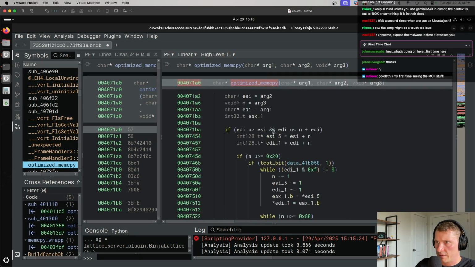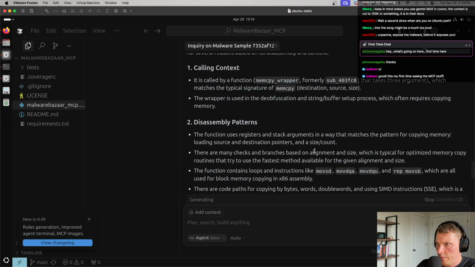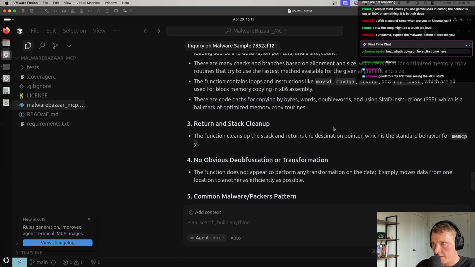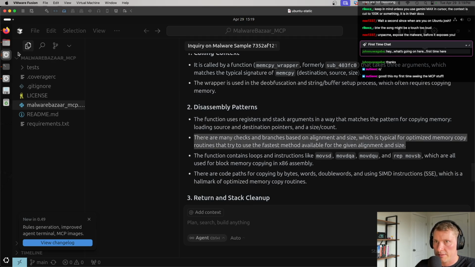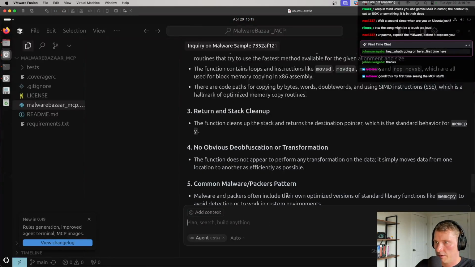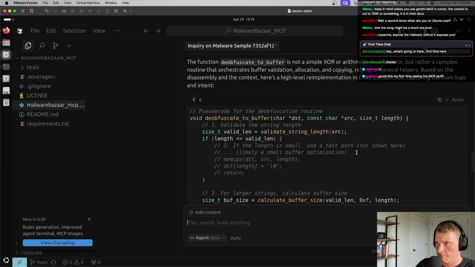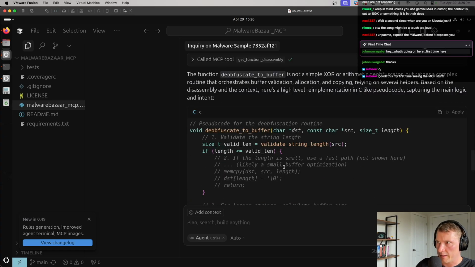I'm going to ask it why it thinks that this is the optimized memcopy. Okay. The function uses registers and stack arguments in a way that matches the pattern of copy in memory. See, once it has the context that this is malware, it changes a lot. That's okay. This is kind of a Hail Mary, but I'm going to tell it it's not a simple XOR or arithmetic deobfuscator.